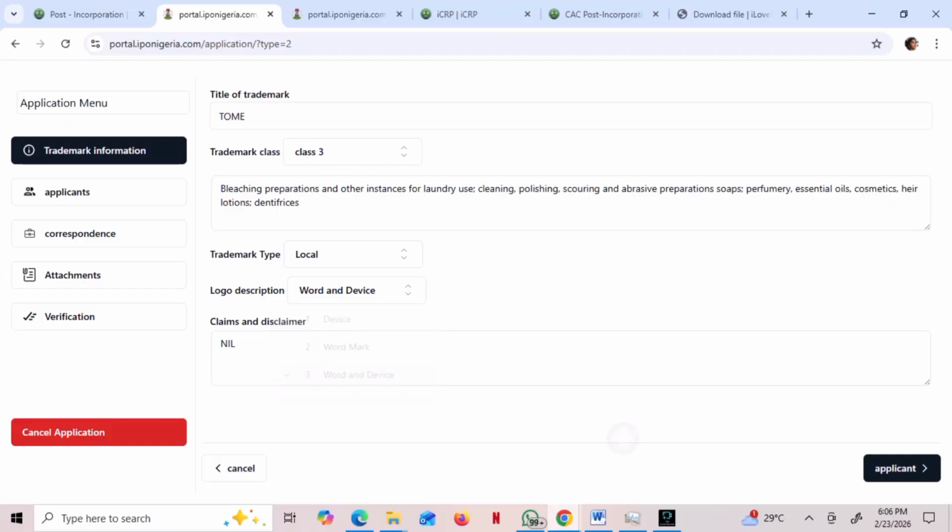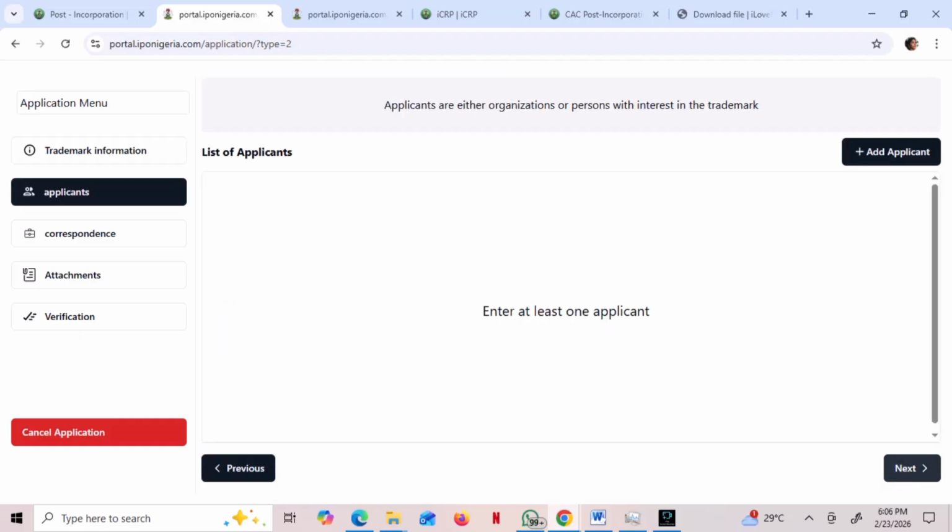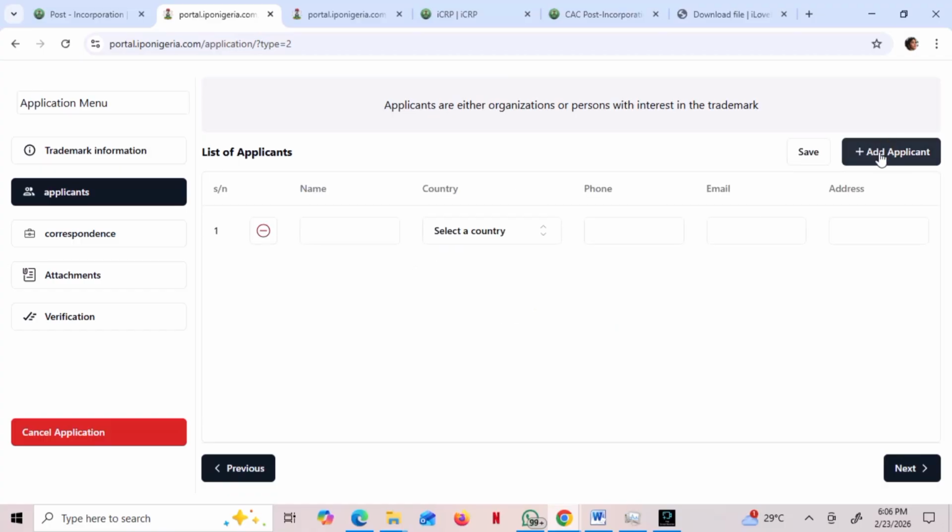After setting all these inputs, you click on applicant, and then you add the applicant info by clicking on this applicant button right here, and it's going to bring out the name, the country, the phone number, the email, and the address. For a trademark registration that has to do with your product, always use the company's name, the business name, for the registration. And for a client that wants to register personally, you can use the personal name.